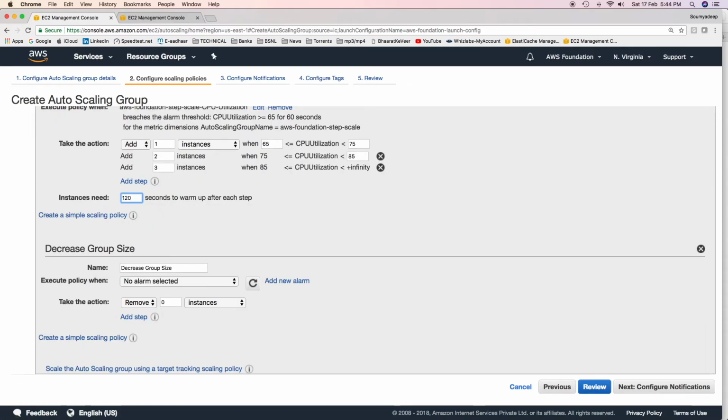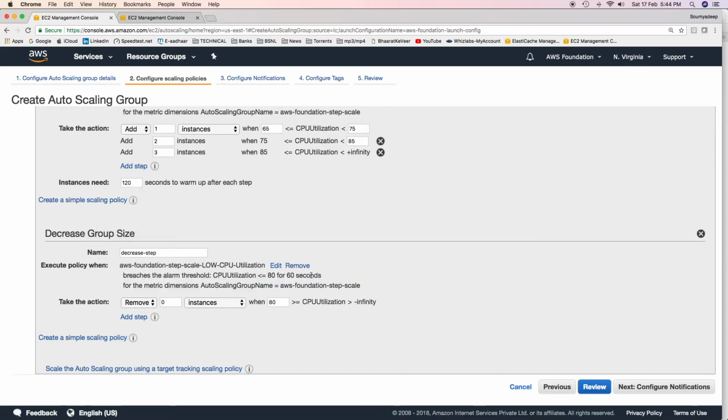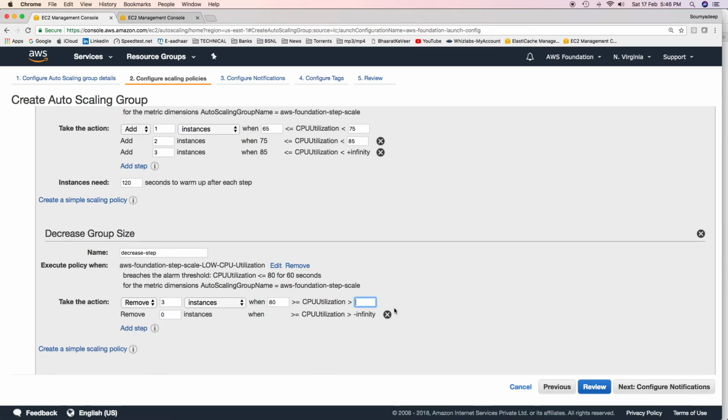You can add step scaling for your scaling events also in the decrease group size option. I have created another alarm. In this alarm, whenever CPU utilization is less than 80% or goes below 80%, it will ring the bell. So in that case, we can say that remove the 3 instances which we had added earlier. I mean, you can choose your option differently. Click on add step, and then in the lower bound mention as say 75. Whenever CPU utilization goes below 75%, remove 2 more instances. And finally, whenever CPU utilization is less than 65%, then remove the additional instance.